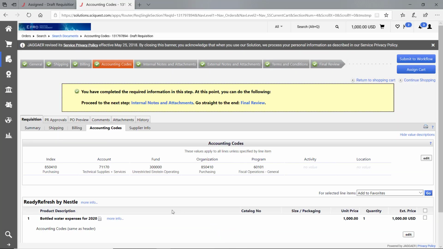Once I enter all the required information, that submit to workflow button is available. Now, just to reiterate, the submit to workflow button is only available for those people with a requester role. A shopper and an approver will not have the submit to workflow button.